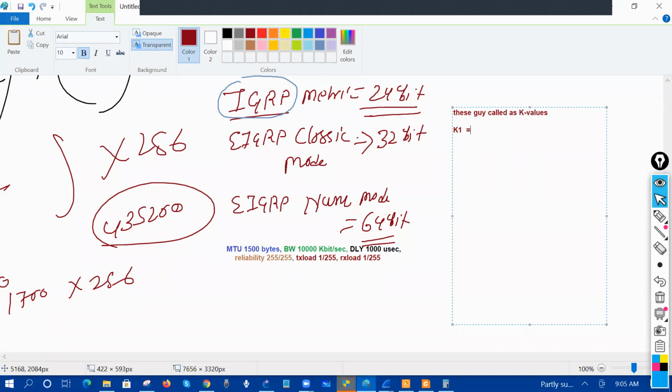K1 is called bandwidth. K2 is called load. K3 is called delay, not reliability, delay. K4 is called reliability. And K5 is called MTU. By default, we are using K1 and K3.